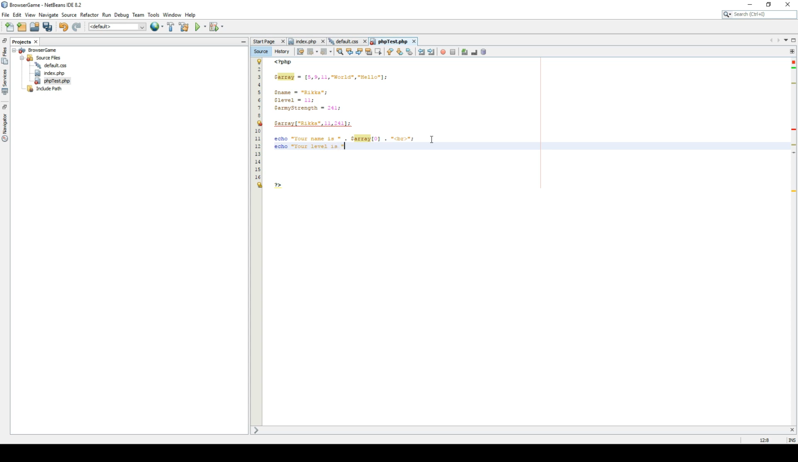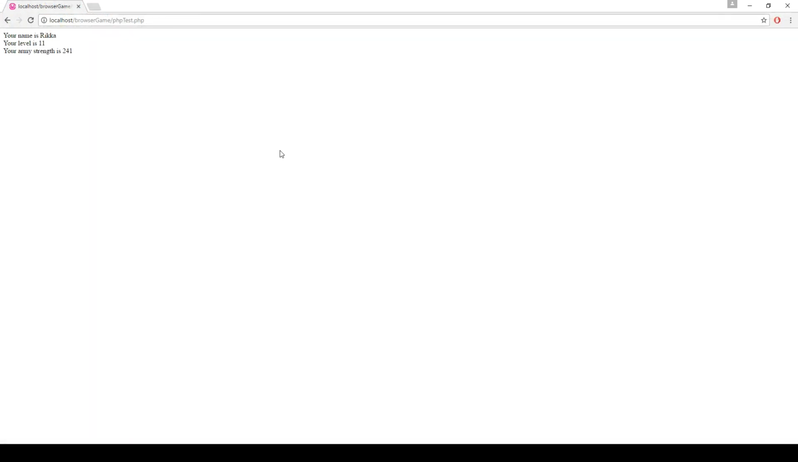Echo your level is, so same thing here, array 1. And echo your, what did we call that? Army strength is array 2. Oh, I missed that. All right, so with that, let's try to run this and see what happens. Your name is Rika, your level is 11, your army strength is 241. That's pretty good army strength.